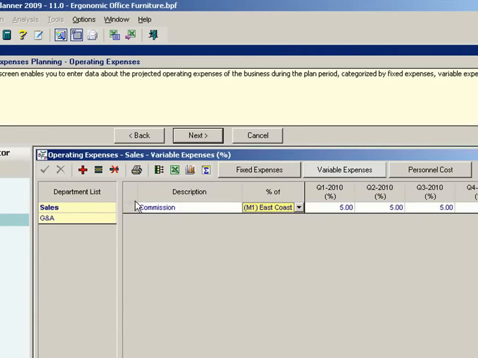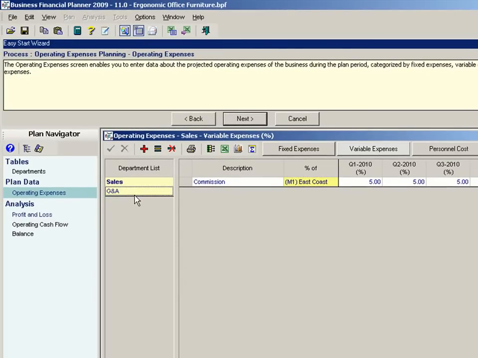Moving on to the G&A department, we have all 3 types of expenses to enter. Fixed expenses for our new venture are made up of rent and utilities. Since this venture will be using the office of the parent company, this cost will be allocated to the venture at a fixed rate of $1,200 per quarter over the period of the plan.